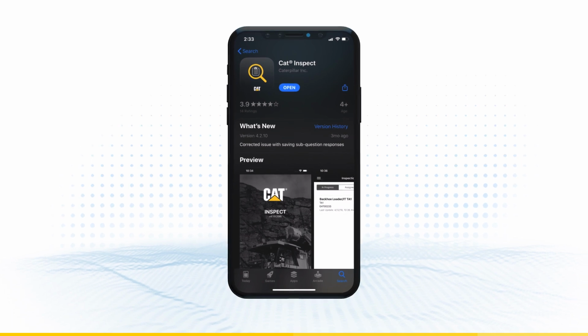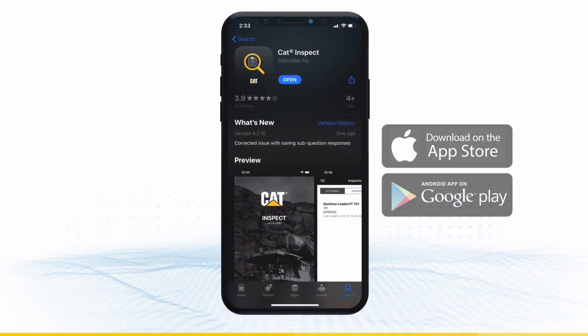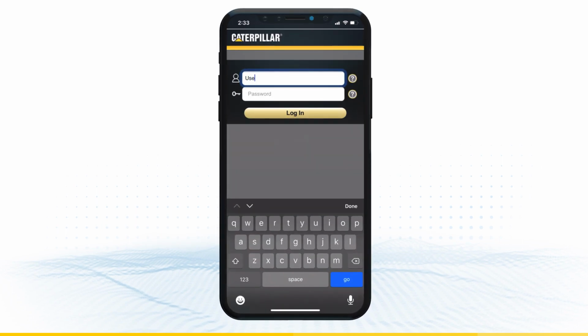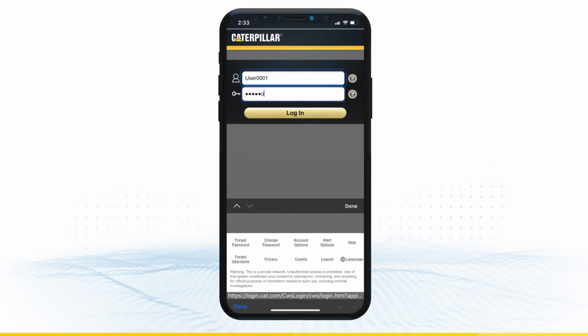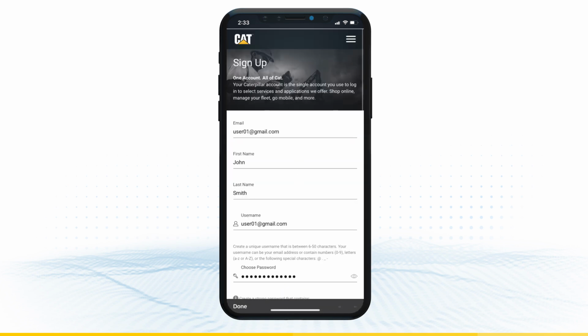The Cat Inspect mobile app can be downloaded to your smartphone or tablet from the Apple App Store or the Google Play Store. Log in using your Caterpillar user credentials. If you do not have an account with Caterpillar, click Create Account at the bottom of the screen. This is your universal account for accessing select Caterpillar services and applications, including Cat Inspect. With one set of credentials, you can log in to shop online, manage your equipment, and more from anywhere in the world.